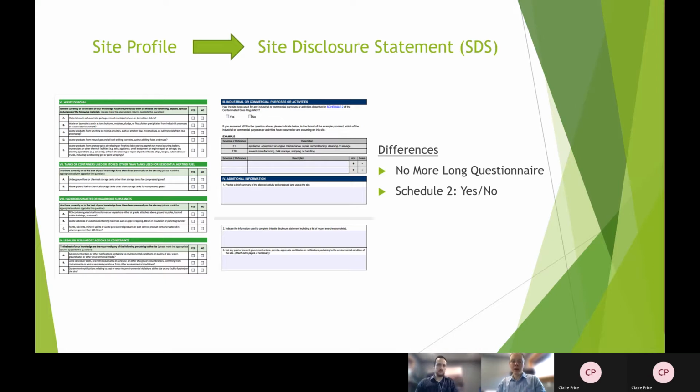The site profile form, some of you may be familiar with, is the old form. Now we're in with the new, which is the site disclosure statement. It's replacing the site profile. The major difference between these two forms is there's no more long questionnaire. If you've ever filled out a site profile, you've definitely gone through this: quite a number of yes or no questions that you have to answer.